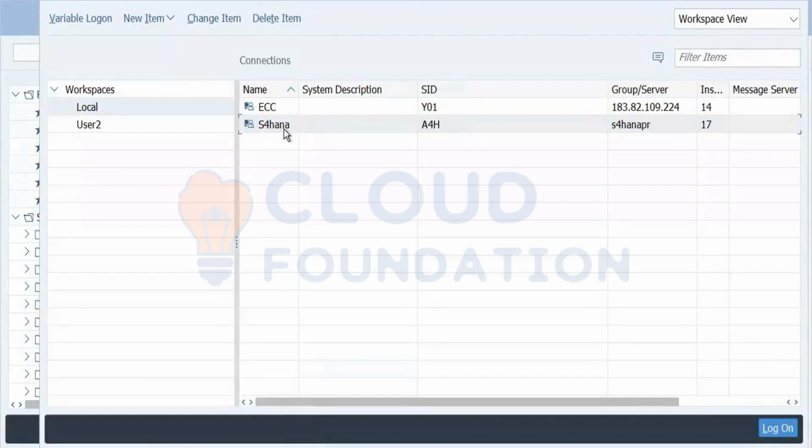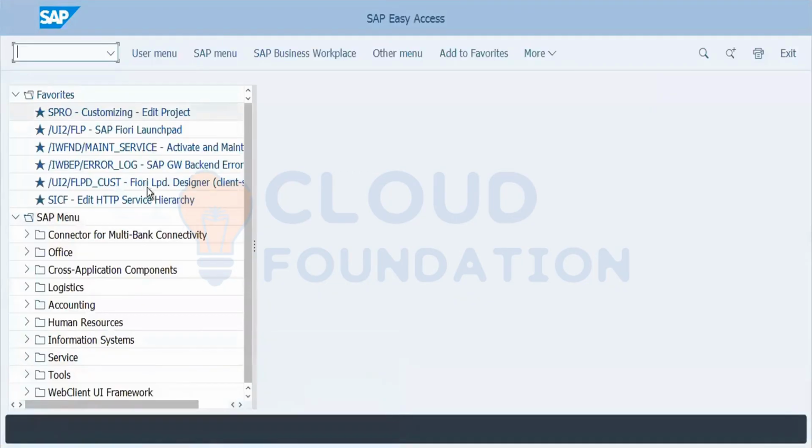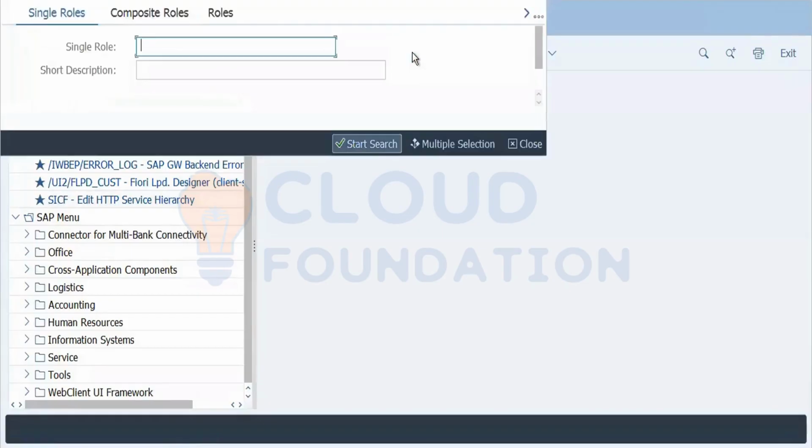Once you double click on that, you need to give your username and password, and automatically you can open it here. This is the SAP main screen. The look and feel, you can change anytime. This is how a Fiori look is, and if you want to change, you can change.